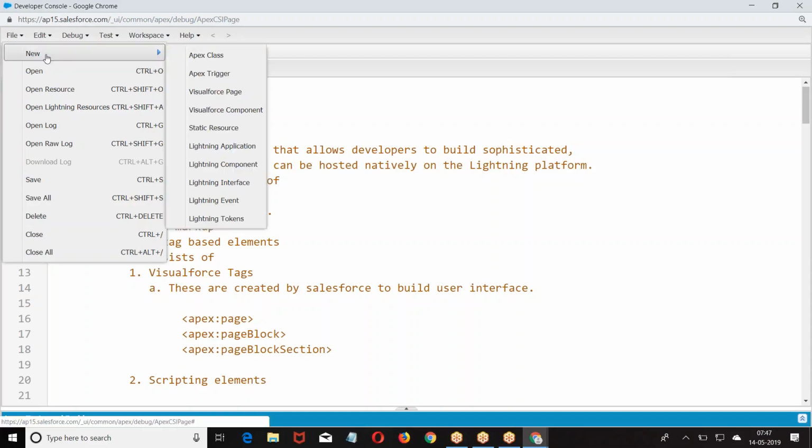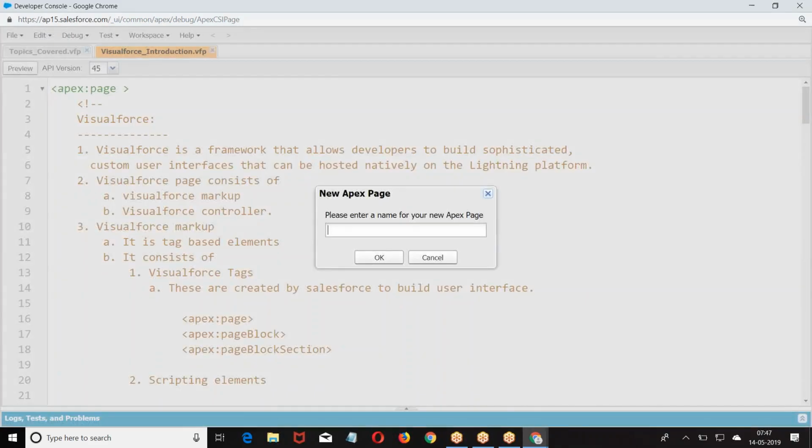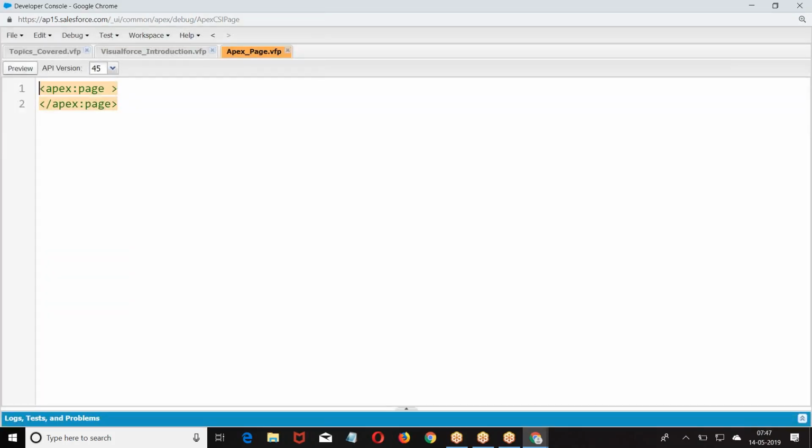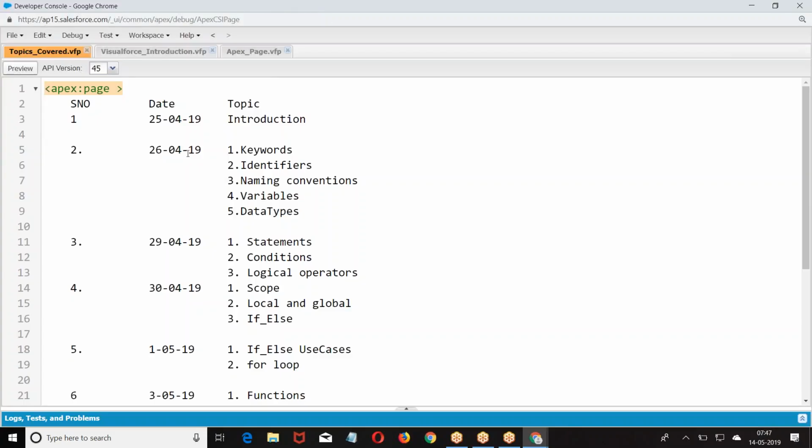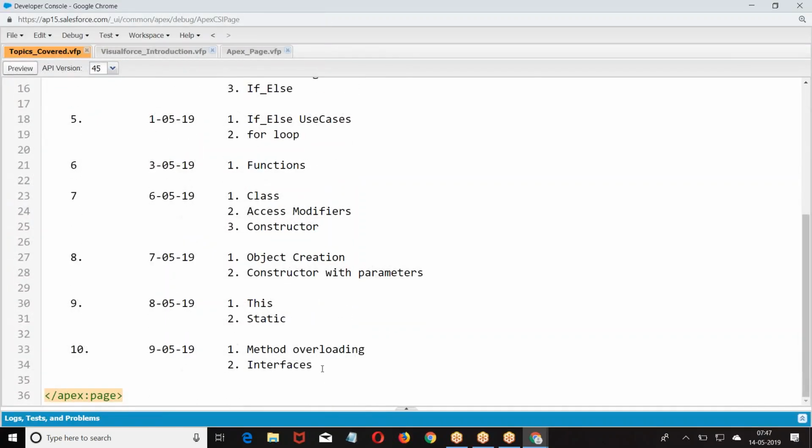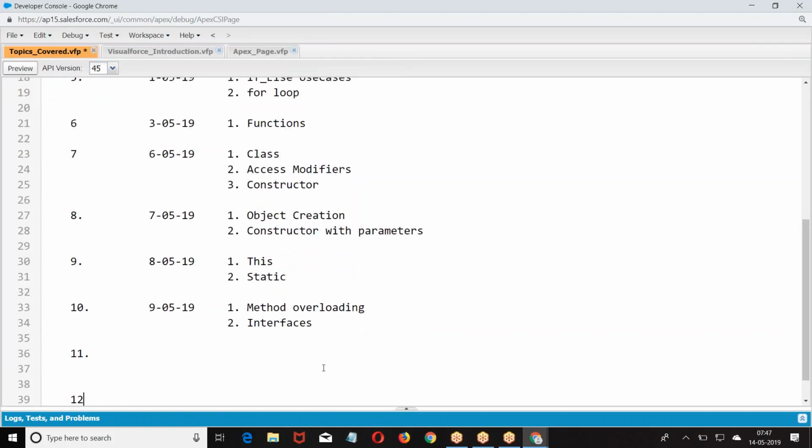Now, look at this. The first component we have is Apex page.